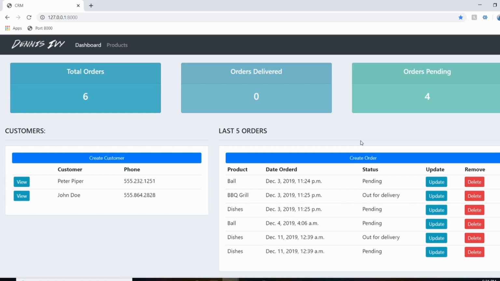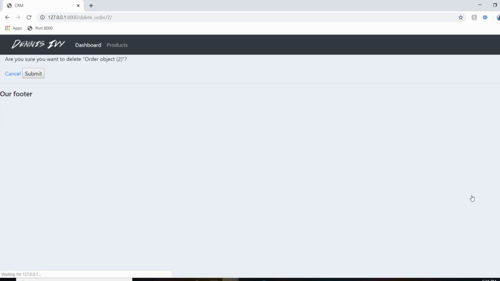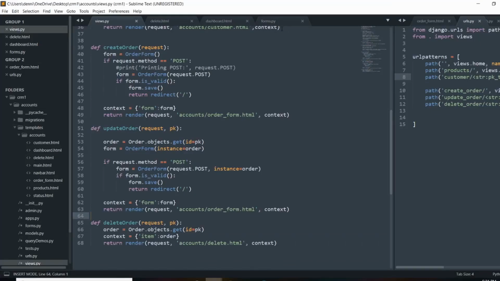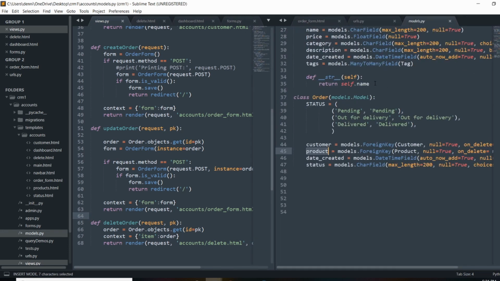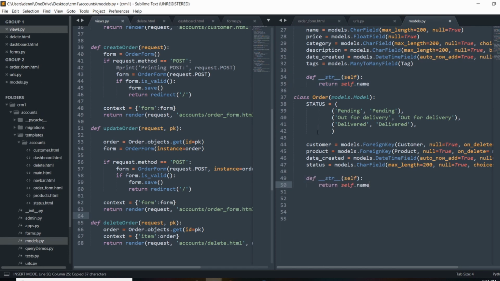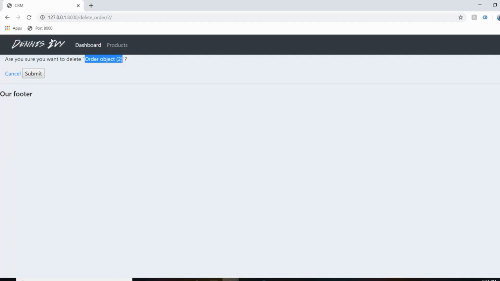So now if I go to that template and we'll go to barbecue grill, it's going to say, are you sure you want to delete? And right now it's just the object number. So we actually need to change this in our model field. So I'm just going to quickly update that. So we're actually getting back a name. So we'll copy this method, and down here for the order, we'll say product.name.